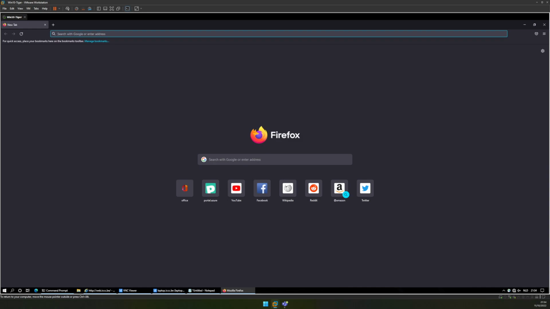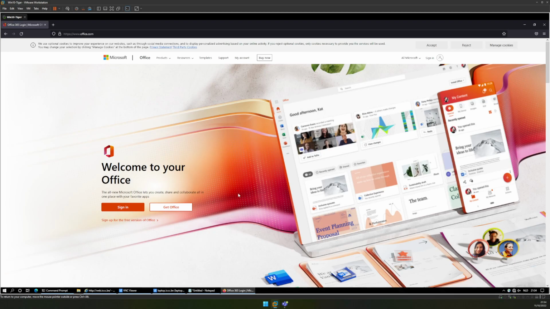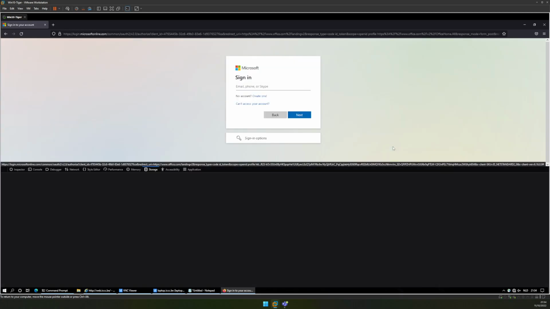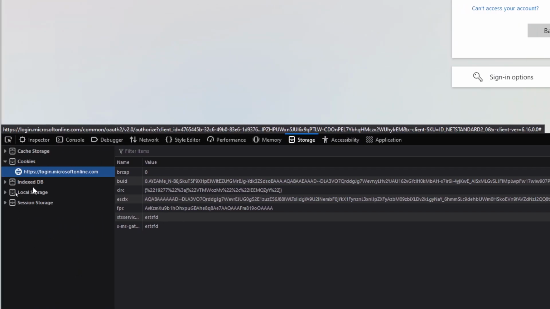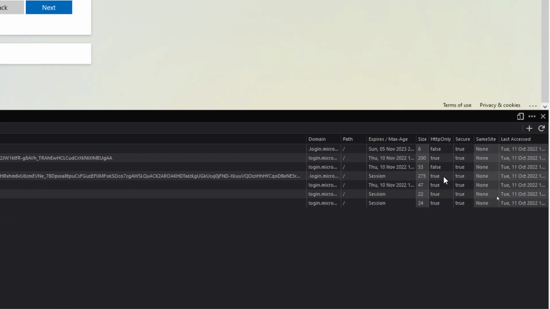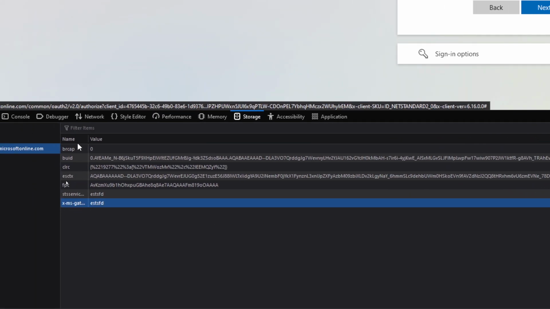So office.com, like this one. As you can see, we're not signed in. So let's click on sign in, right? This is the very familiar web interface to log into microsoftonline.com. Let's press F12. F12 will bring us to the list of cookies. If we click on storage cookies, we have a list of cookies. And then we need a cookie that is a session cookie with HTTP only set to true. So let's edit this last one, right?